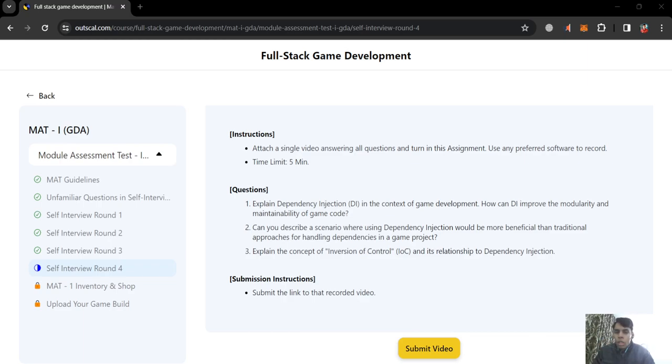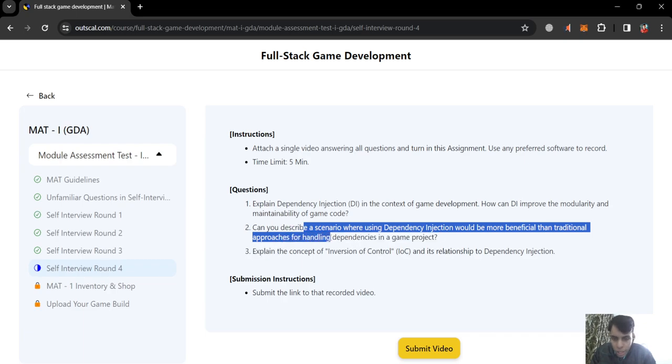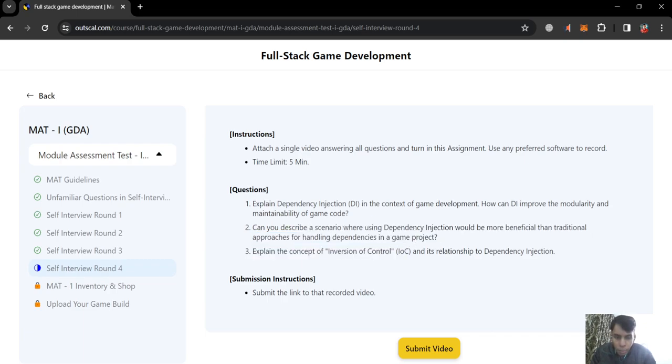So the second question is, can you describe the scenario where dependency injection would be more beneficial than traditional approaches for handling dependencies in the game project? Let's imagine a scenario where we are working on a complex game project with multiple systems and classes that interact with each other. These systems include player input, rendering, audio, physics, game logic, etc.